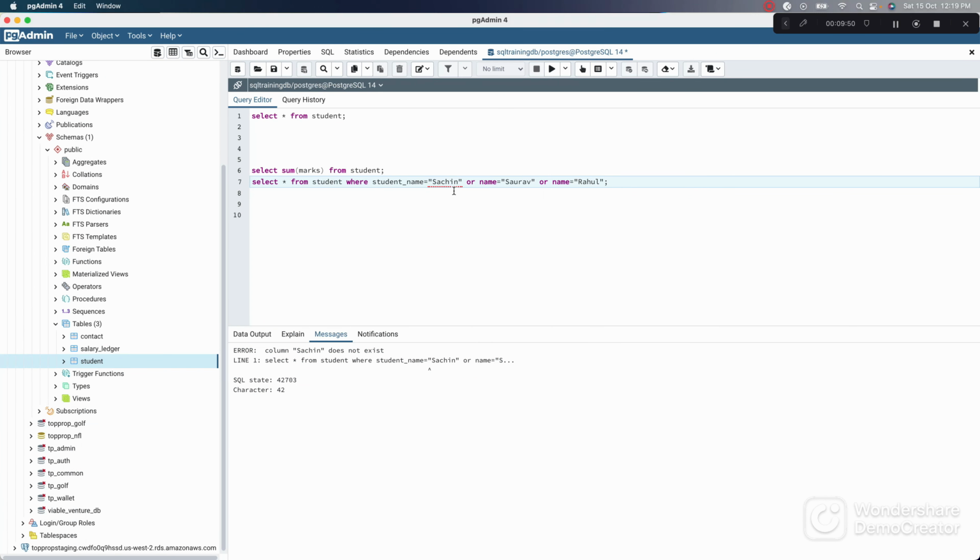Okay, Sumit, one thing. When you write SQL queries, and when you want to give the data part like Sachin, Saurav, and Rahul, if data is a string, that needs to be in single quote, not in double quote. SQL doesn't allow double quote. Data should always be in single quote. So your query is correct, but data should be in single quote.